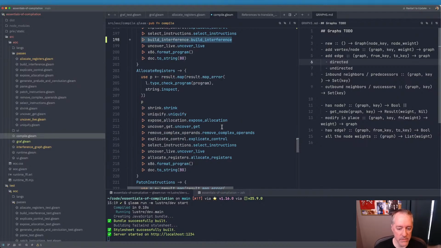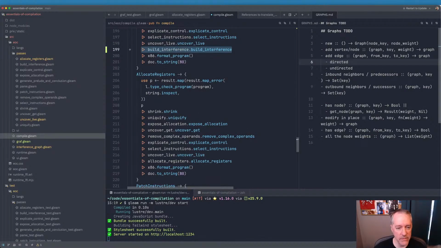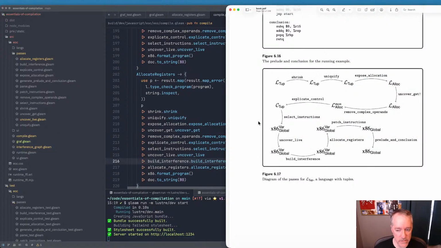That's our bug in the JavaScript. It's not anything to do with uncover live. Uncover live comes after build interference. Build interference comes after uncover live. So actually, let's just do that. So we need build interference. So that's why I couldn't allocate any registers. We got all the nodes in there, but no conflicts were recorded.